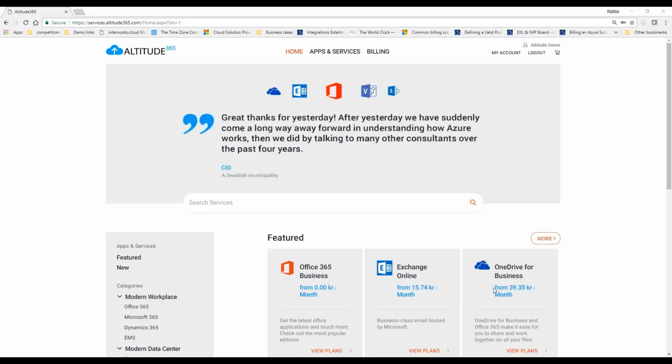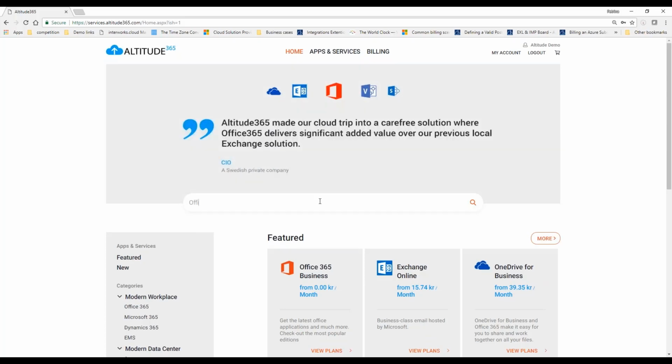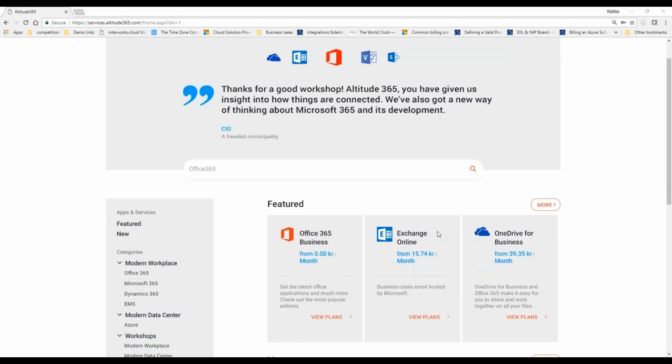By using the search filter in the center of the home page, you can check how easy it is for you to find the services that you are looking for. If you are interested in Office 365 and you click on a service, you will be able to see the available plans we have for you.